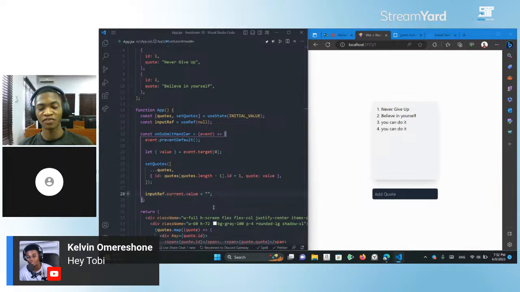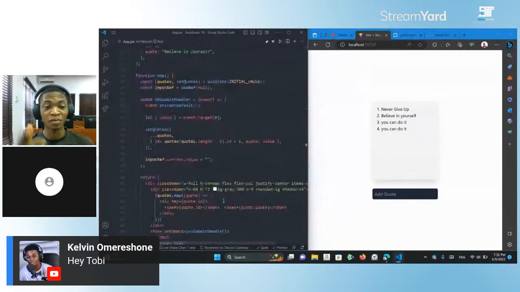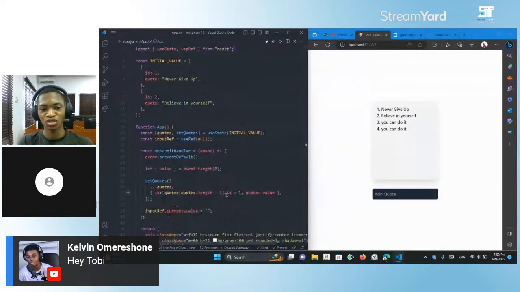Yeah, that's a very valid point, and I totally agree with you, Ali. I'm glad it was raised, because in real world applications you're probably working with some API. Whenever you have a form, you're making a push request to the API with all the data that the user has put in.